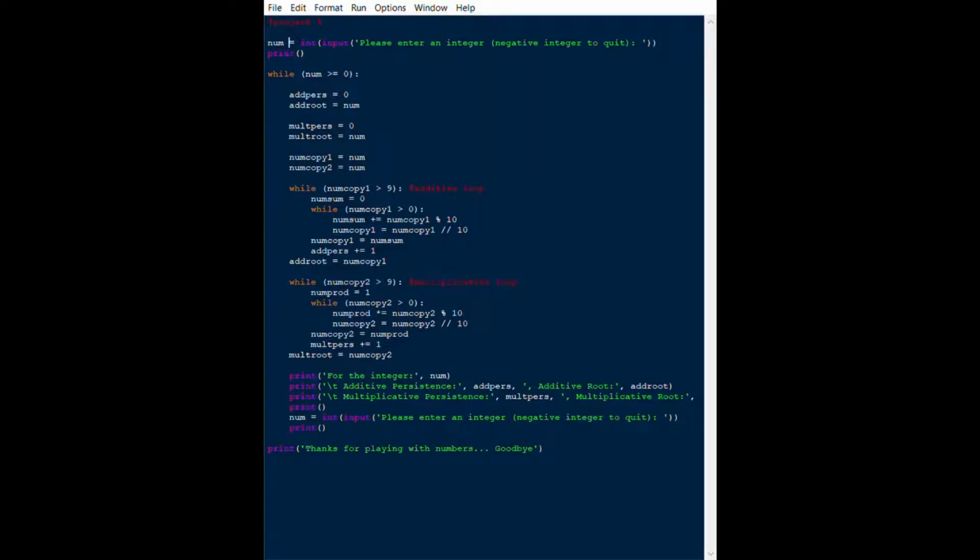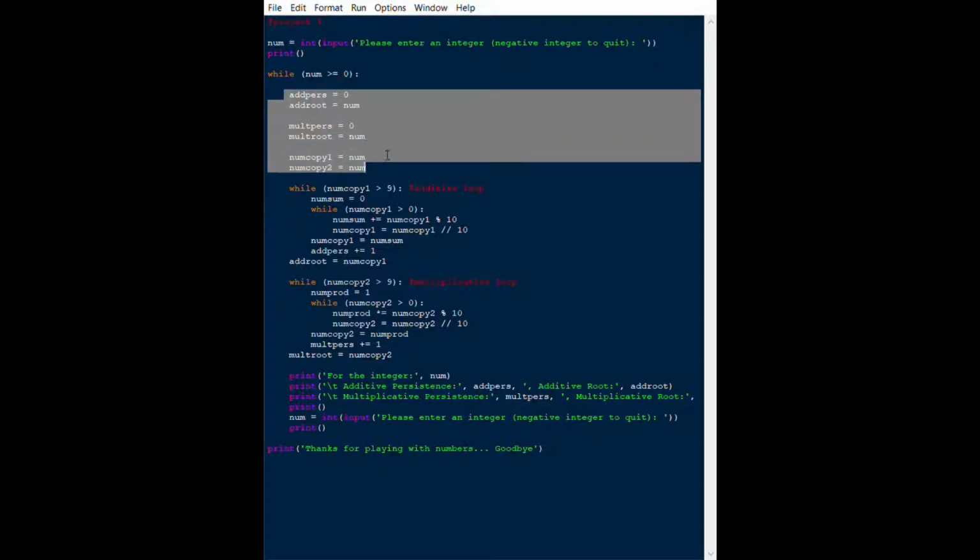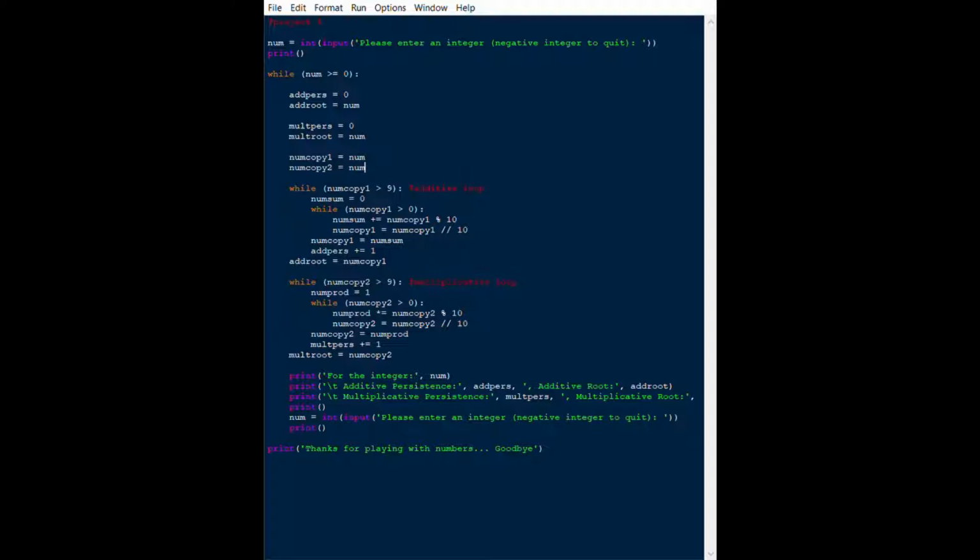I made this num variable, so that's going to be what the user inputs into this program. So while the num is bigger than 0, then it's going to go through this while loop. And I initialized some variables within this loop, like initializing the persistence and the root for adding, and then the persistence for multiplying and the root for multiplying.